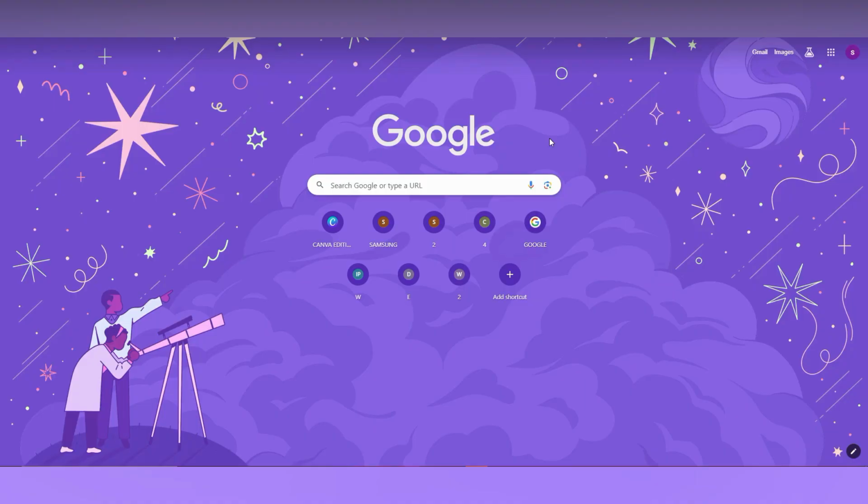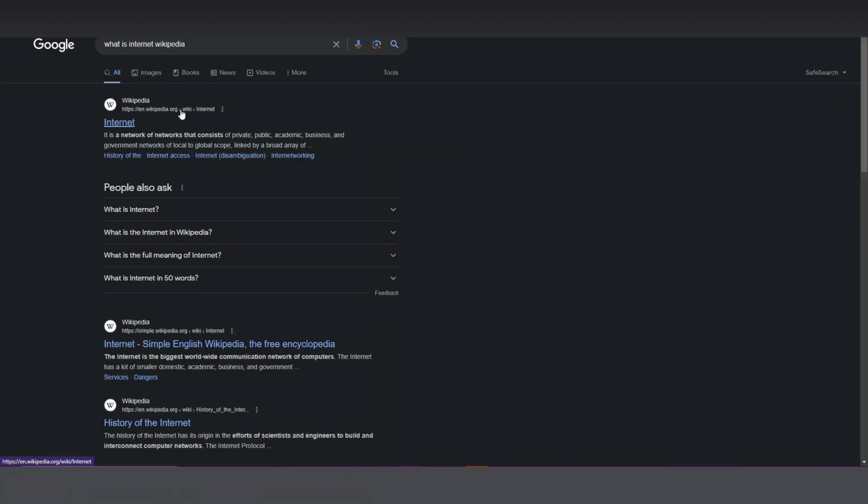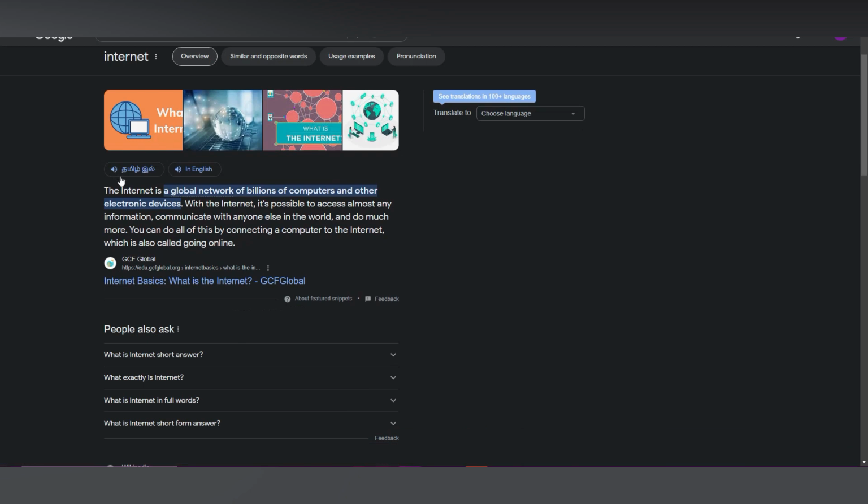To save the web page or to save a website offline in the Chrome, you can just use this technique. It's simple and it's a Chrome option. So I search anything on the Chrome. I just typed what is internet in Wikipedia, or what is internet, like that. So this has a definition about the internet.